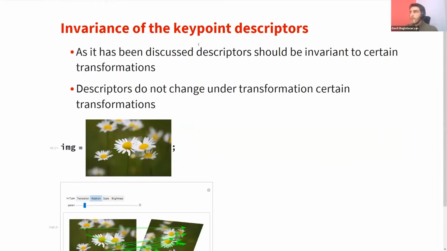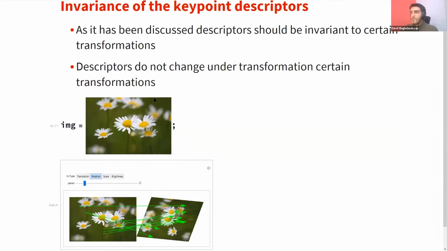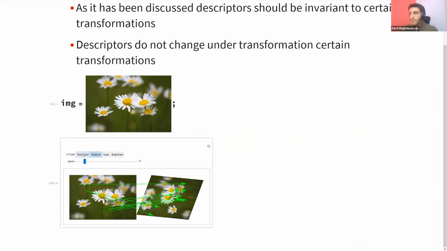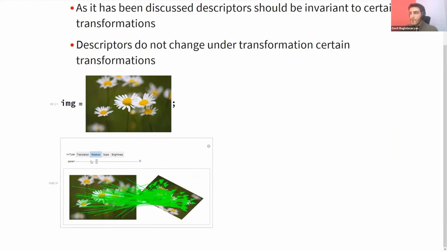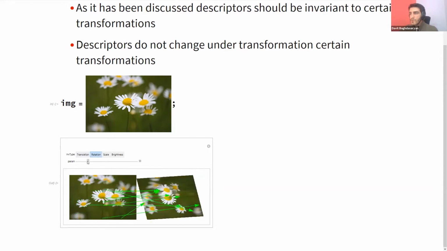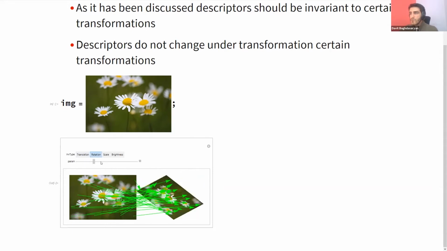And the next slide shows that we discussed that the descriptors have to be invariant to certain transformations. This Manipulate shows a small example where we change a parameter, for example the translation, and we see how the match stays more or less invariant. In a real-world scenario, it may not be fully invariant to the transformation, but it tries to be.